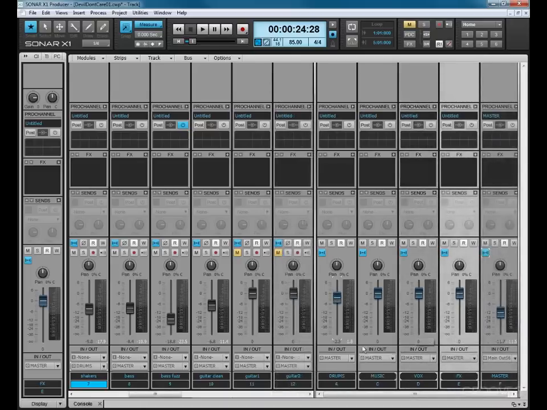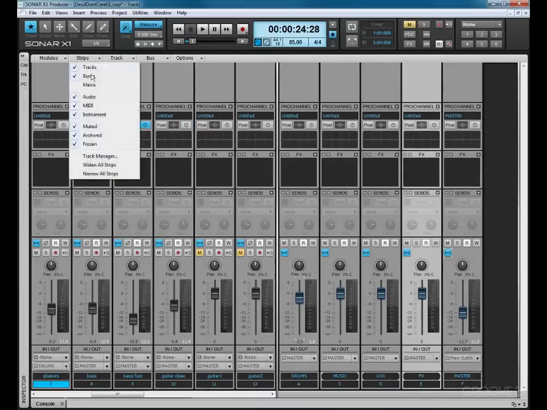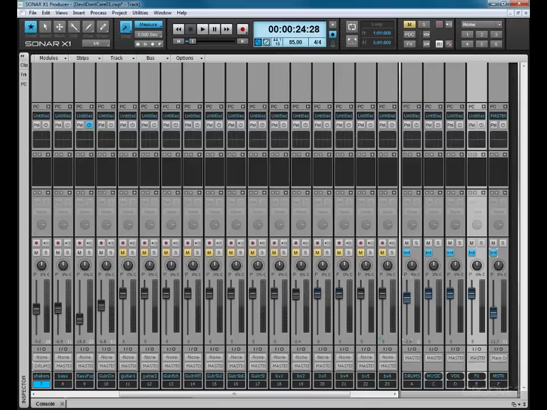Now, also, this view is a little bit wide for my screen. I'm going to close the inspector right now. And then under strips, we can go to a narrow strip. So I'll narrow all strips. Now, let's go through and assign everything to the correct outputs.